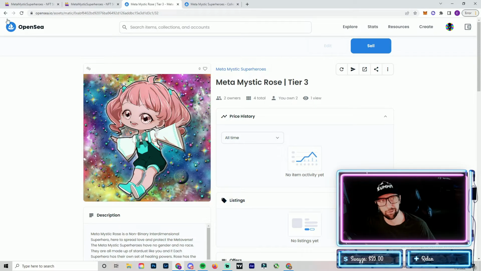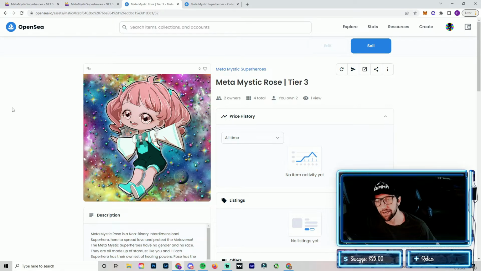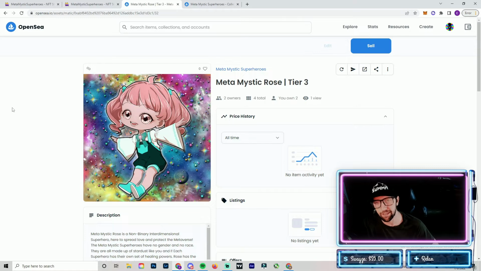Now, keep in mind, in the last video, we also mentioned that if you have any NFTs that are staked on the website, you will not be able to see them on OpenSea because they are locked and bound through the contract. They make it so that you can't earn those staking rewards and then sell the NFT on the side. So just keep that in mind. If you are staking your Meta Mystic NFT, you will not be able to see them on OpenSea or on any other secondary marketplace.